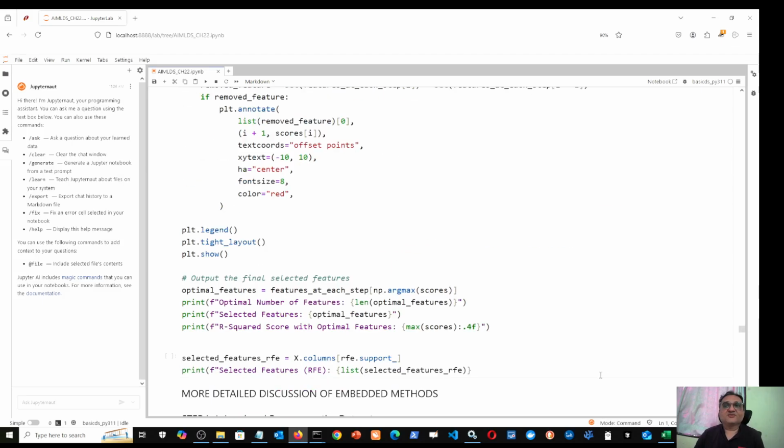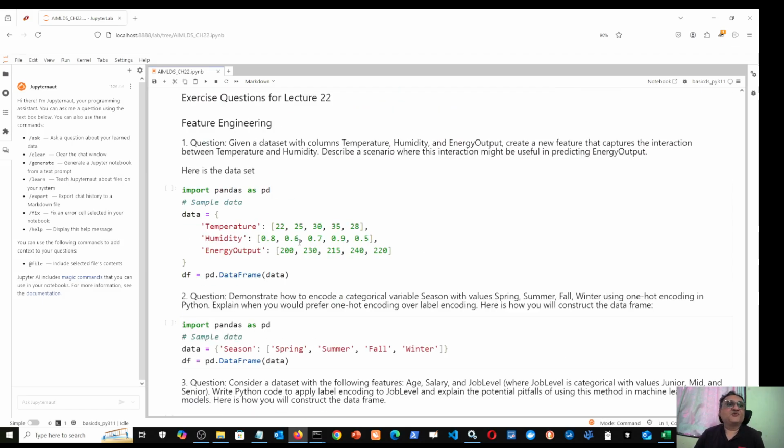Okay, so exercise first question is about creating a new feature. It is given that there is a data set which contains columns temperature, humidity and energy output, and it is even given what the values in the data set are and how you will create the data set. I have to give that because otherwise every student will create different data set values, and then there would be disparity in the answer. All answers may be correct, but they would be different, right? So just for the sake of uniformity, I am giving you my data set.